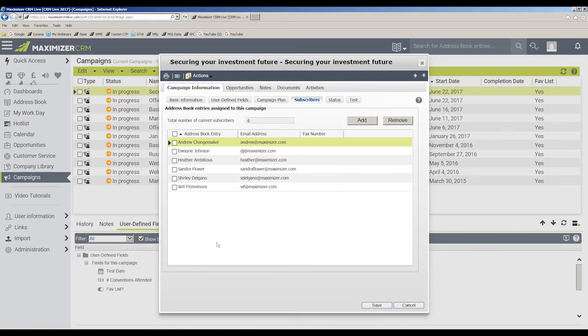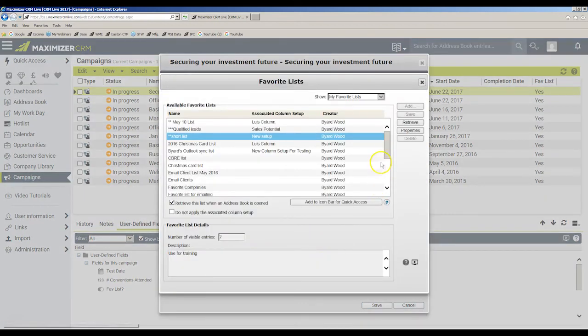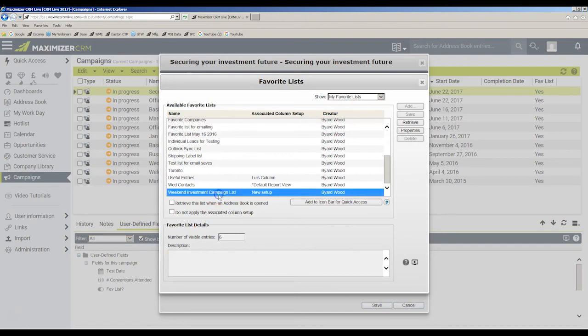One very good and efficient way to create a favorite list for your campaign is to do an advanced search to collect everyone to whom you want to send the campaign, select all of those entries that are a result of that search, and put them all into a favorite list. Then name that favorite list in a way that ties it to the campaign, kind of like I did here, by naming it Weekend Investment Campaign List.